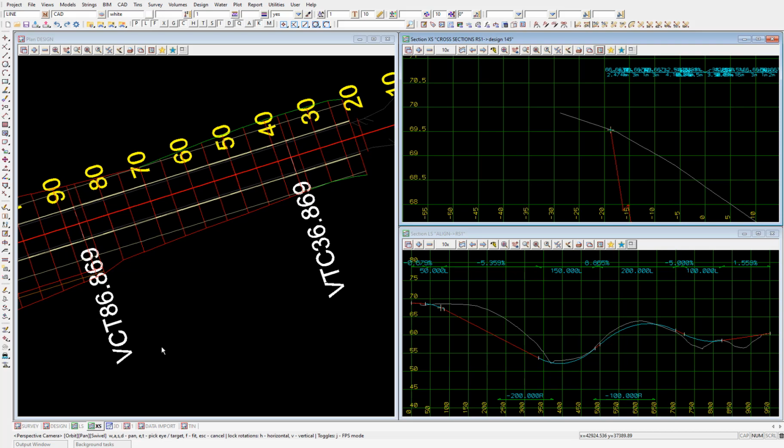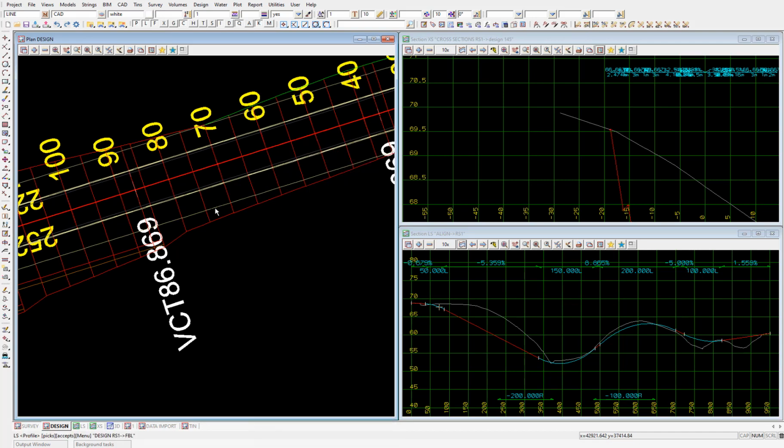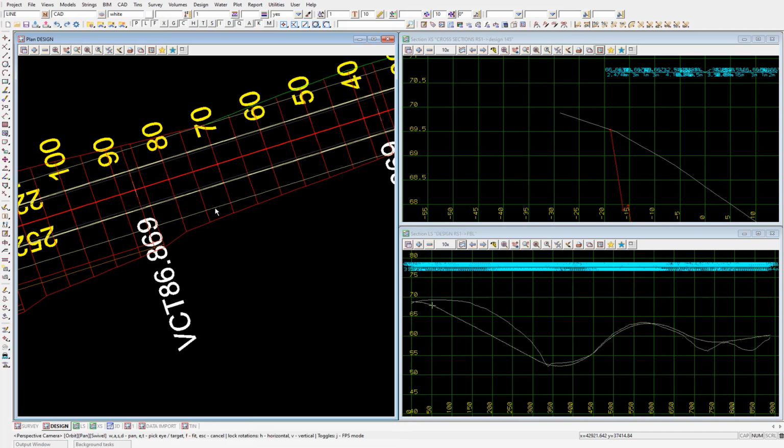So they're the main tools with cross sections. And it's not only the cross sections we can profile, we can also profile the longitudinal road strings. I'll profile the road strings in the LS section view because that has an appropriate grid setup. So I'll select the Profile button, then zoom in and left click and accept on the FBL string, which is this one here, and accept. And we can see how this particular string runs relative to the ground tin along its alignment.